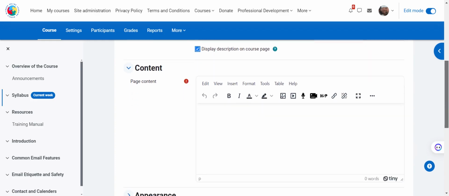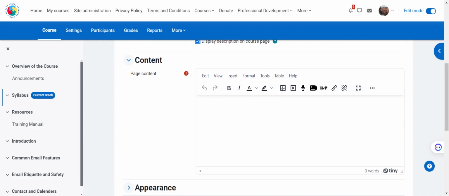And then now we need the content of the page. This can be anything from an image, a video, notes, a link. All of those can fit in there.